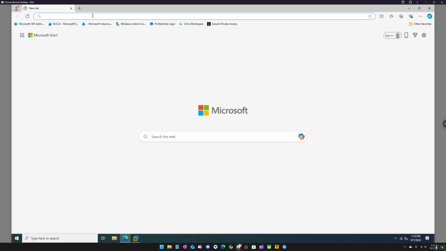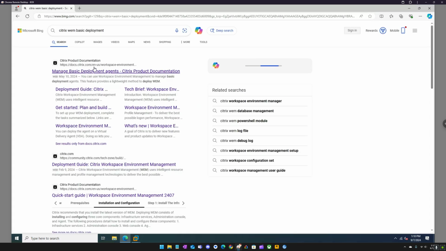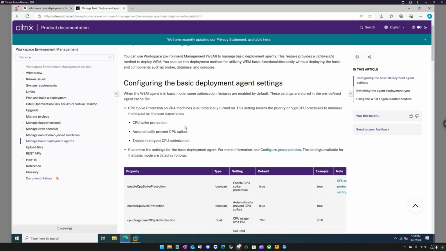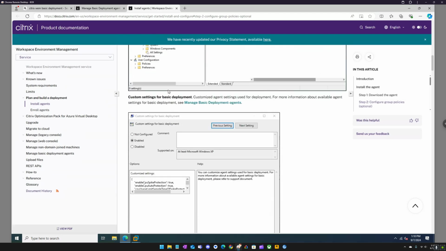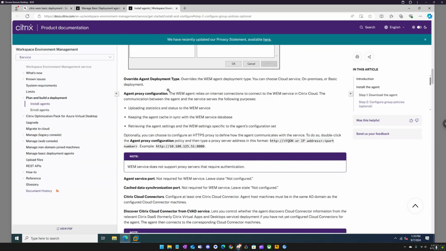All right, and we need Citrix WEM basic deployment. All right, just click on that first document. All right, customize settings, see configuration policy. Let's open that up. So this is exactly what we're doing.